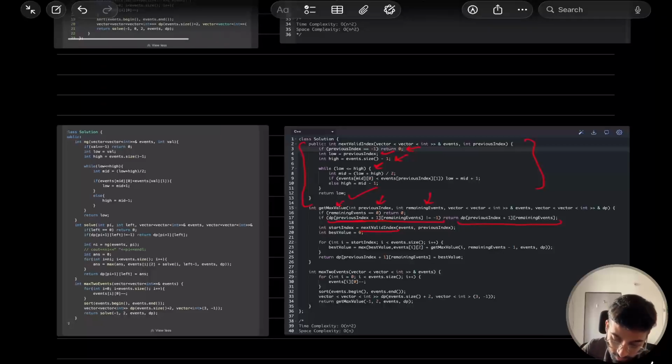We'll believe this will always give us a correct answer. This will always give us the next index where our starting time is greater than or equal to the previous index end time. So this is the simple binary approach. It will take n log n time, binary search we can say.